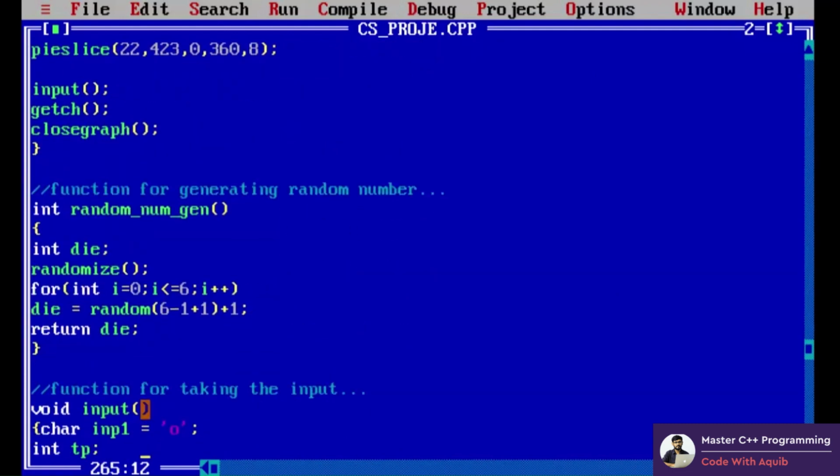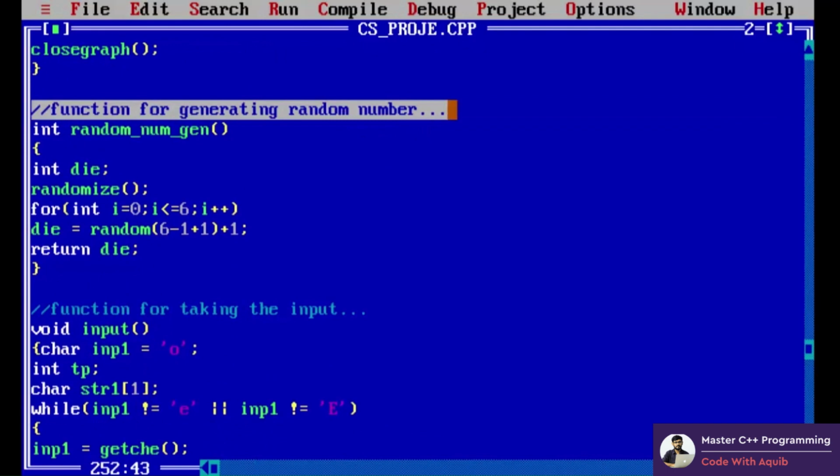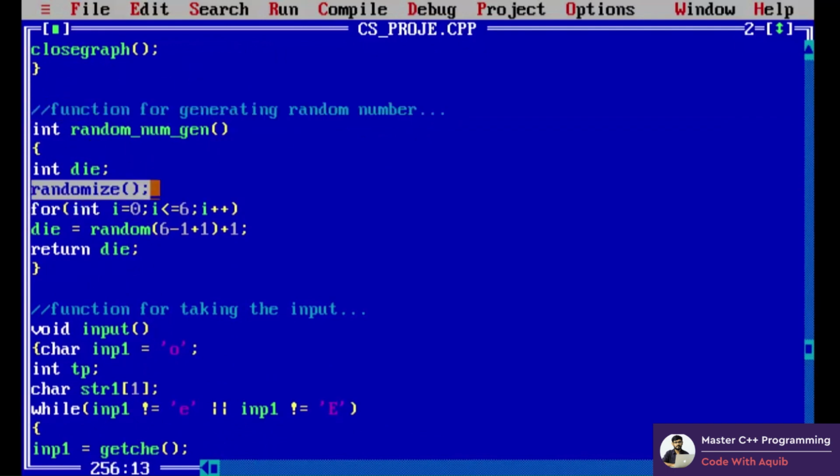Now the die should generate a random number every time, right? So in C++ there's another function called randomize. This is available in stdlib.h. What it does is it generates a random number between the range which you give it, right?